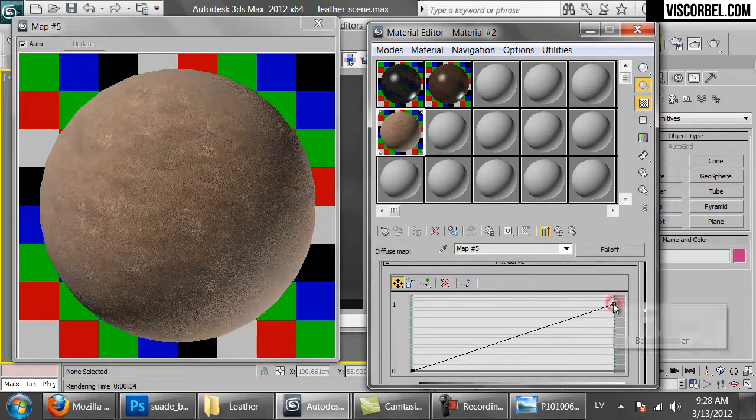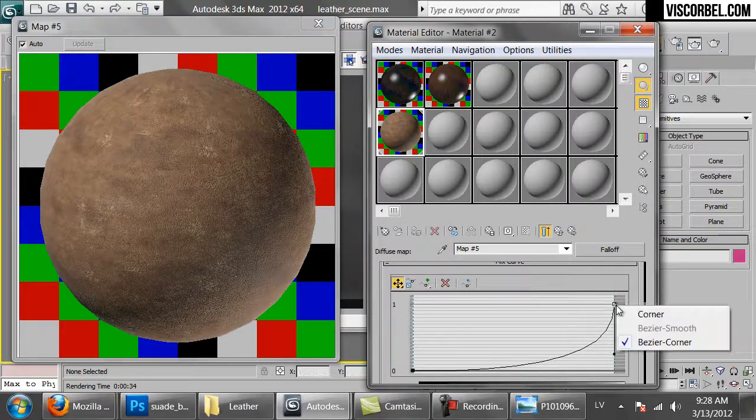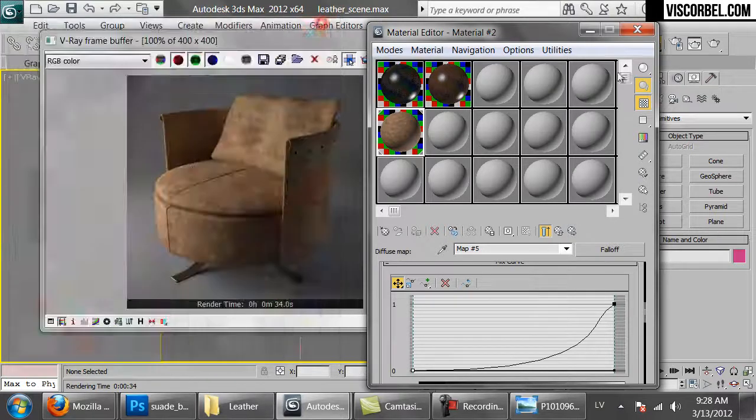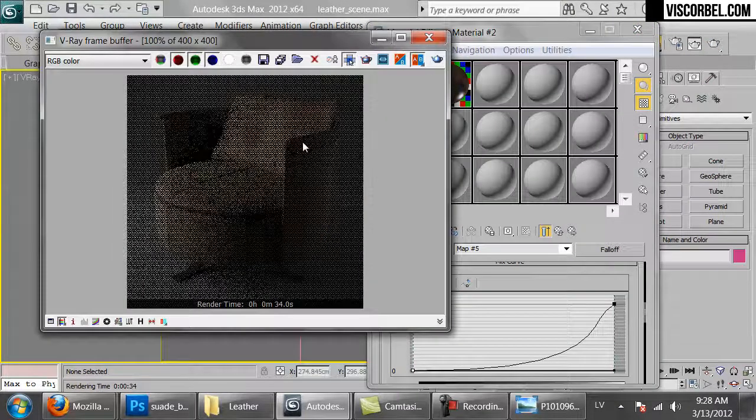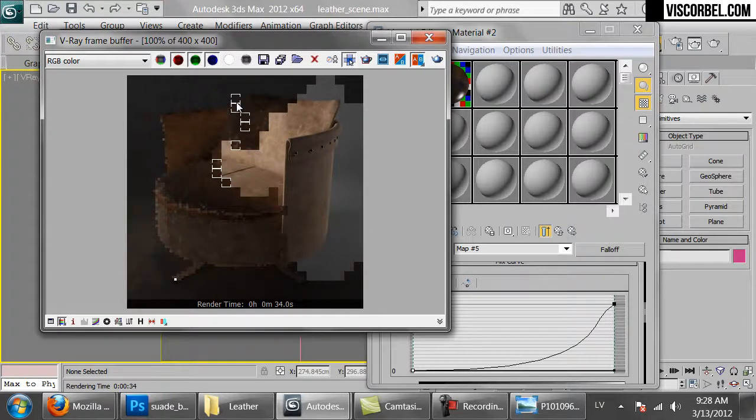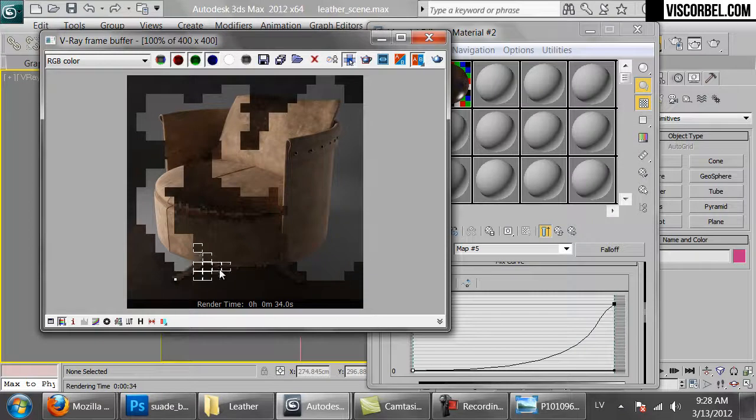And now try to adjust the curve to bring this effect more to the sides. Okay, like this. So let's see it. Notice the slightly white edge here. Gives the leather a bit softer appearance. Okay.